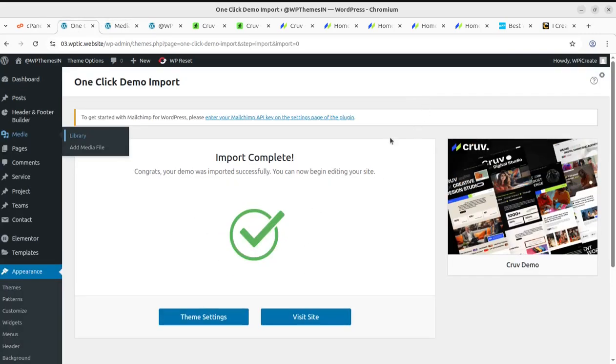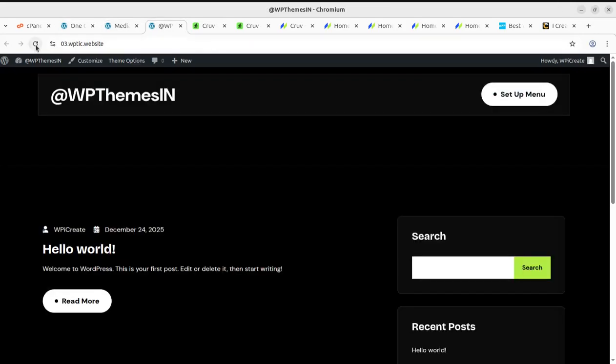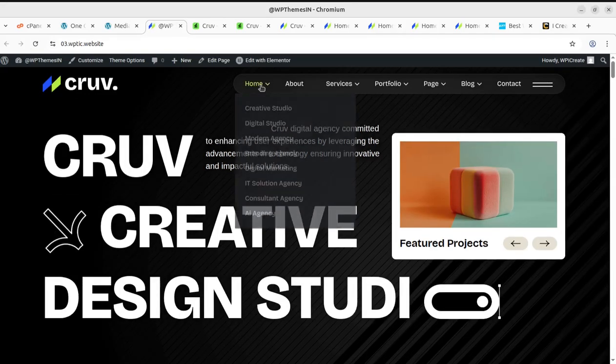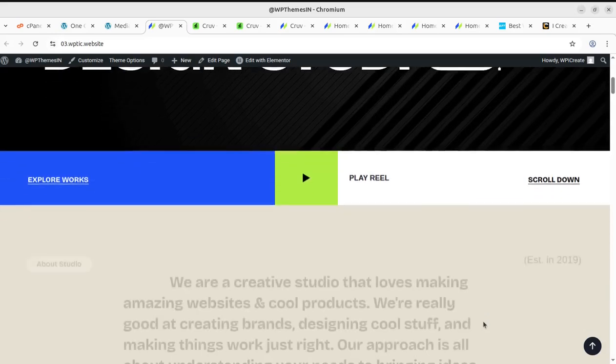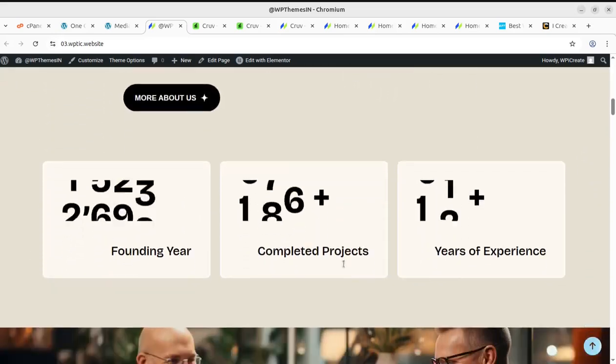It hardly took around 3 minutes to reach this screen for me, and it is happily saying import complete. Congrats, your demo was imported successfully. You can now begin editing your site. So the first step is to refresh this page to check our new website, and I'm sure, yes, it is here, amazingly.